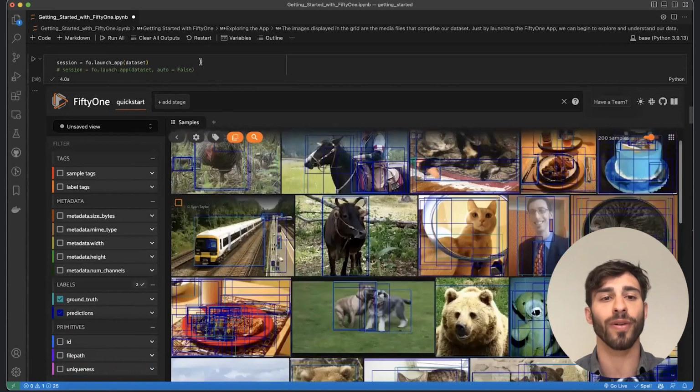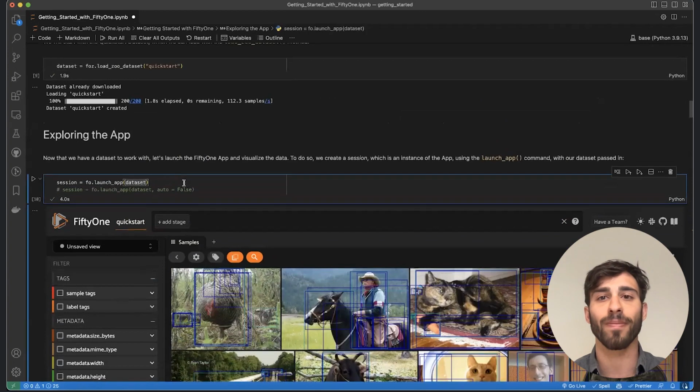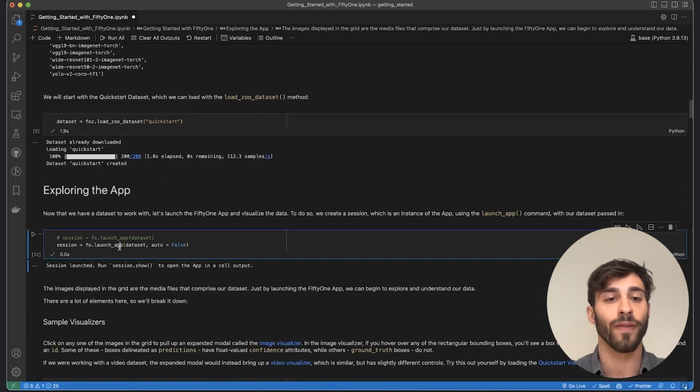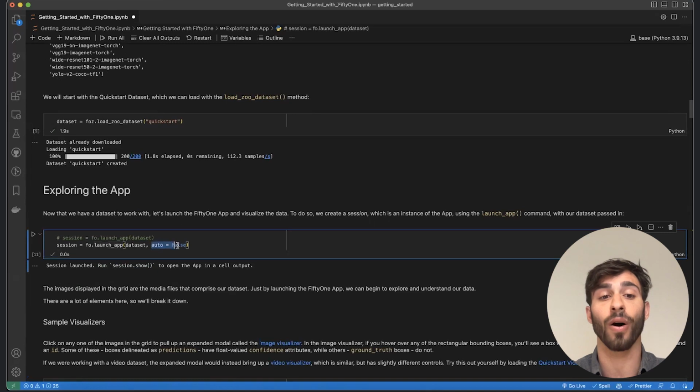But I also want to show you something else. With this basic command, we launch the app within the notebook. But we can also launch the app separately. So if we wanted to instead have a separate tab in a browser that had the app in it, we could do that by running launch app with the auto equals false argument.